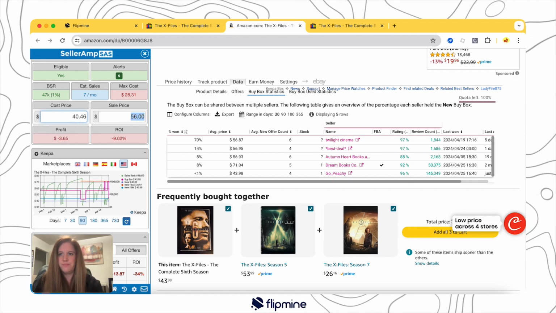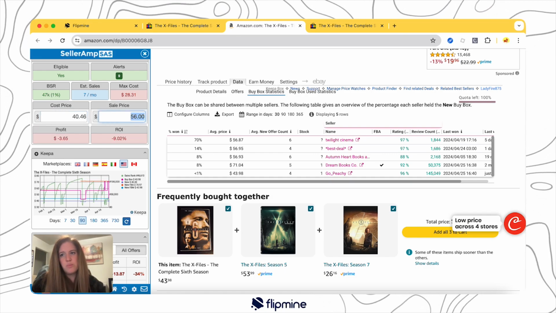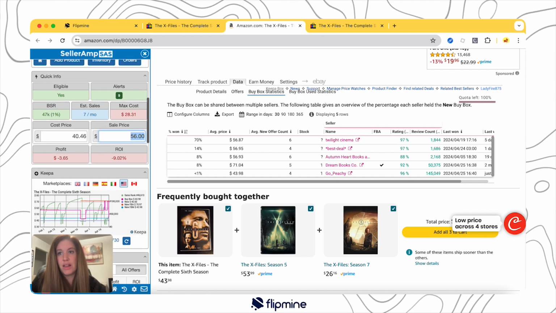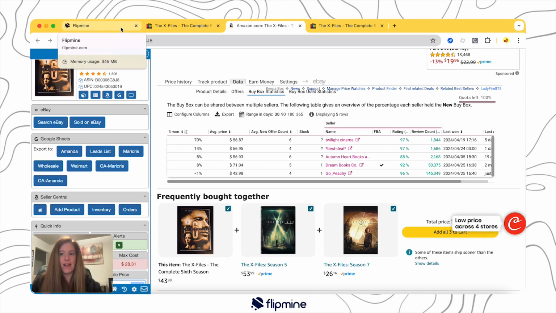$40.46. Negative $3. You can definitely send a message, but I wouldn't. Undercutting them 50% is pretty high. But yeah, that's kind of it for Flipmine.